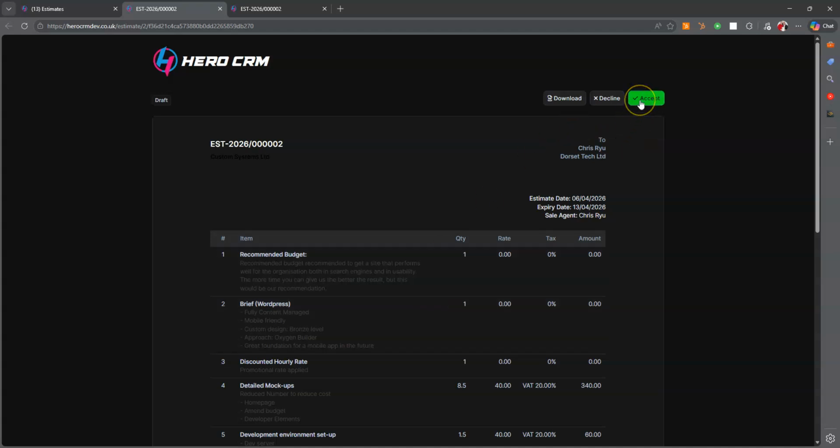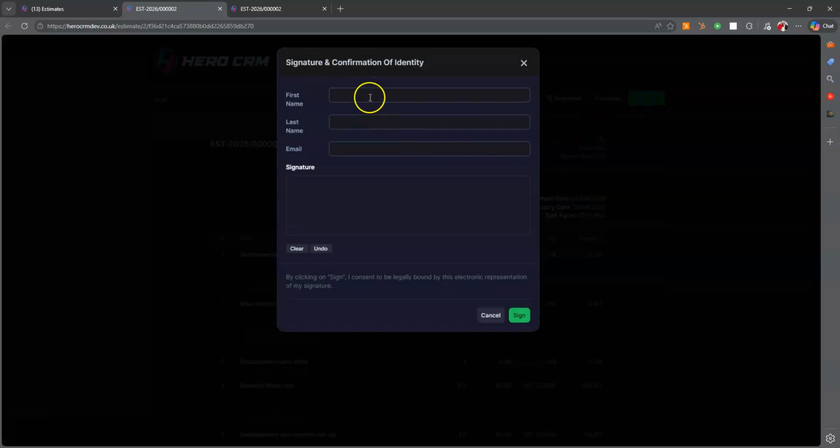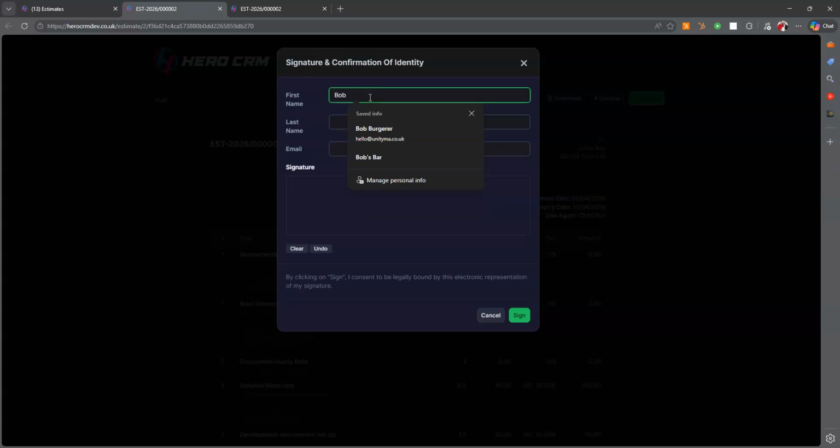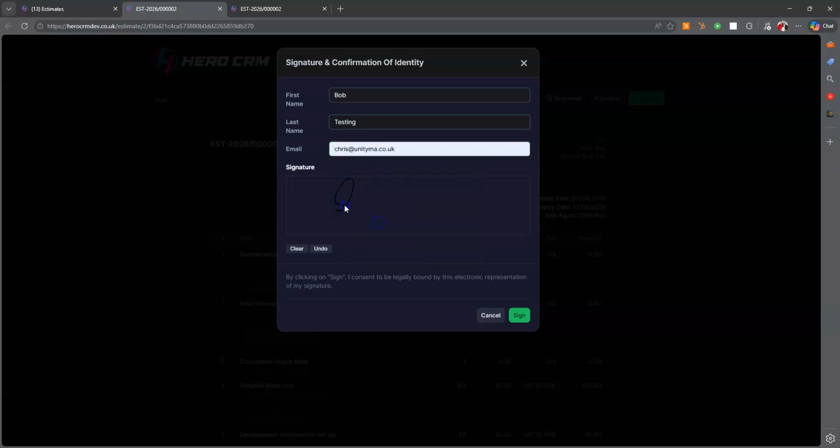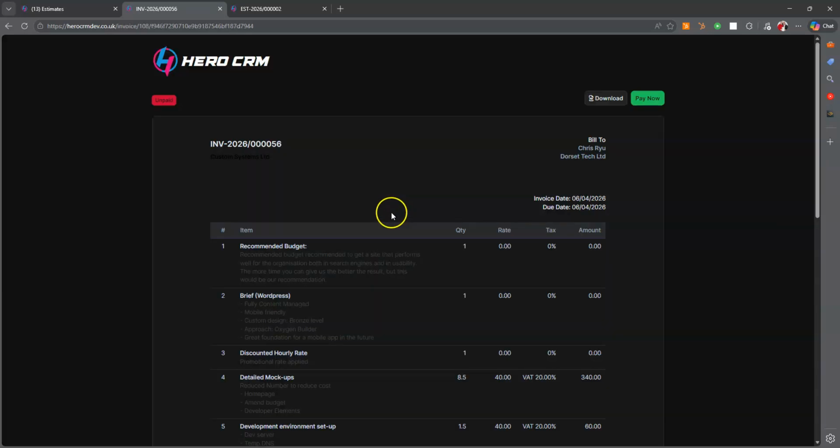If I accept the estimate, it will raise that first invoice and the draft ones. Going to choose one email, something like that. And as you can see here, it's created an invoice ready for paying.